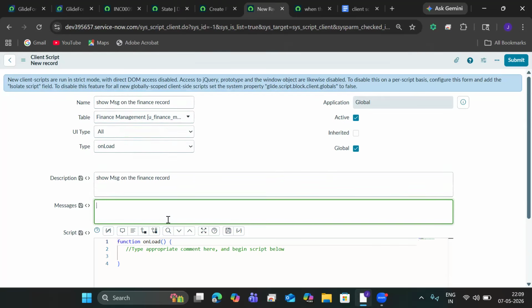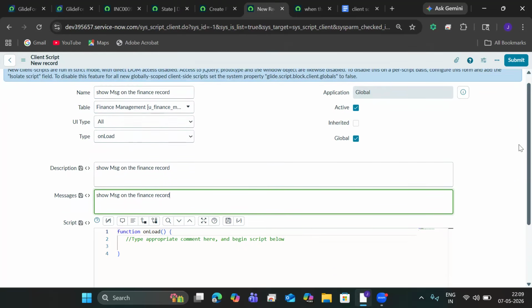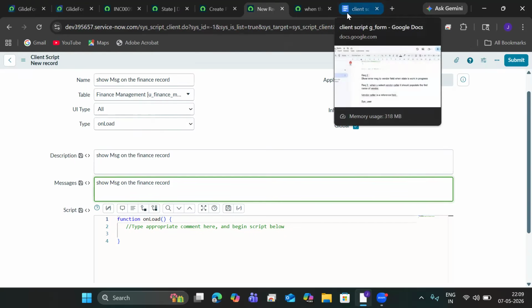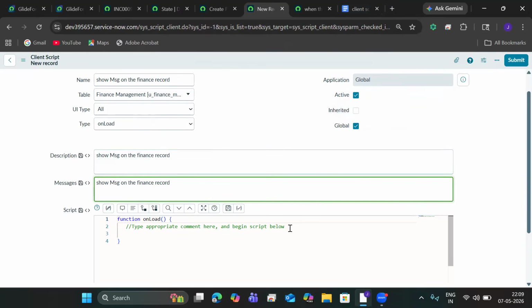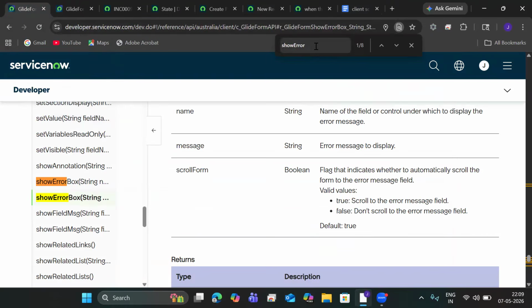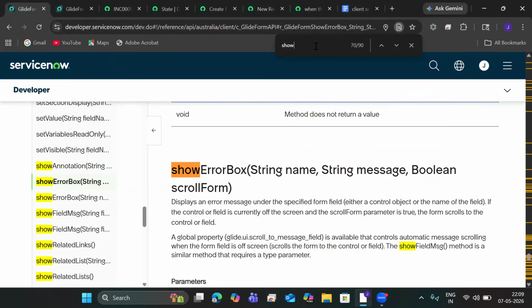Whichever you want you can, and here don't worry, when the state is new. So when the state is new, we need to show that field message. Show field message.